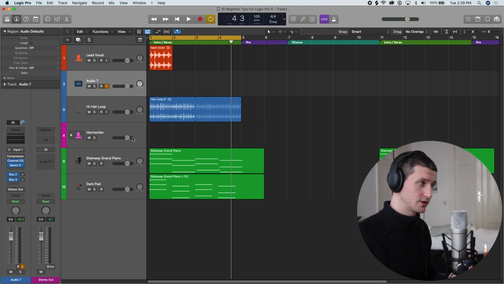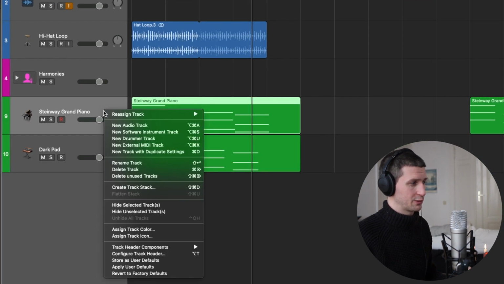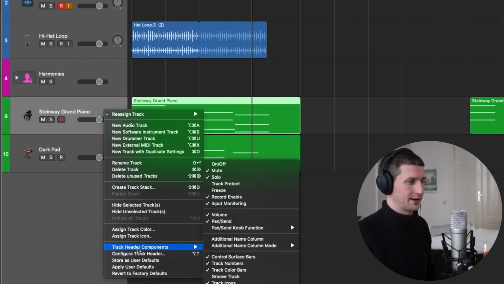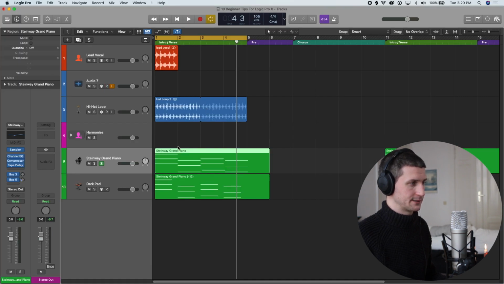So in order to freeze the tracks, you go to the track you want to freeze. So let's say we have a software instrument here. So we're going to right click and we're going to go to track header components and then to freeze. This is going to bring up a little snowflake on each of the tracks you can see. And now we can just click the snowflake on whatever track we want to freeze. So I'm going to click this snowflake on the Steinway Grand, and I'm going to just press space, and that's going to freeze this track.